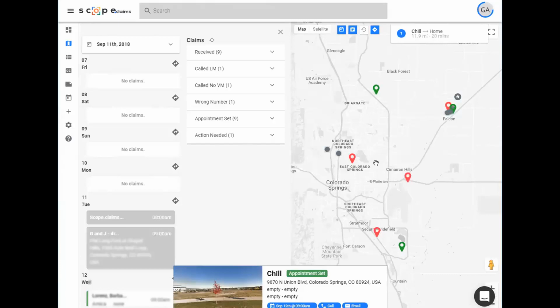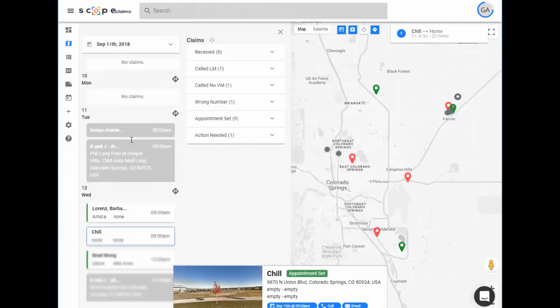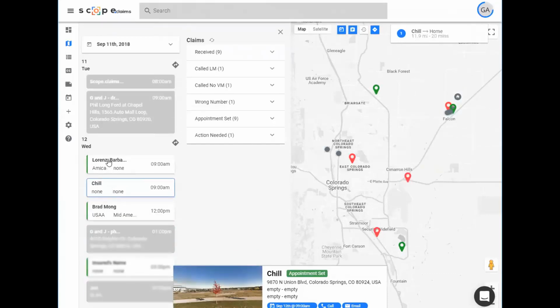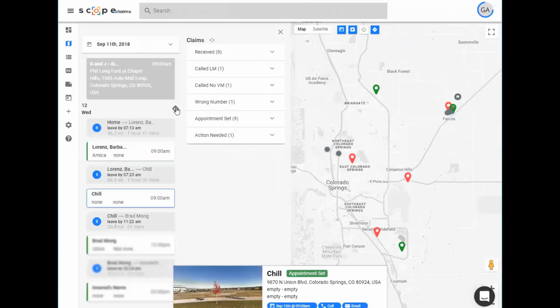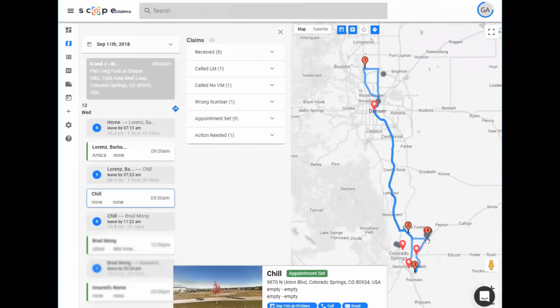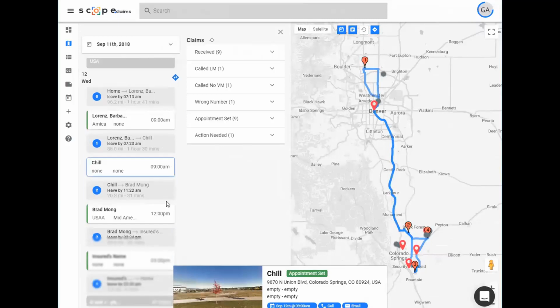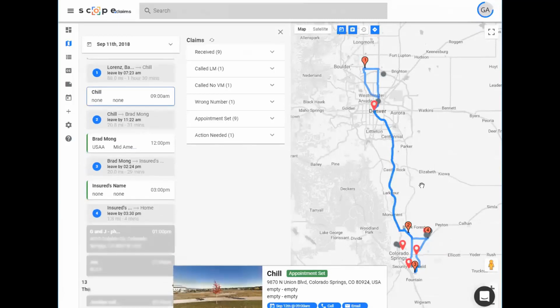All right, so we got him, and now he populates down here in my calendar. Here's your calendar right here on this side. And it syncs up with your Google Calendar, and I'll show you that here in a second. So here's Mr. Chill. Let's give me the route for the day. Here's my route for the day. Here's inspection number 1, number 2, 3, and 4. All right, there for this day.